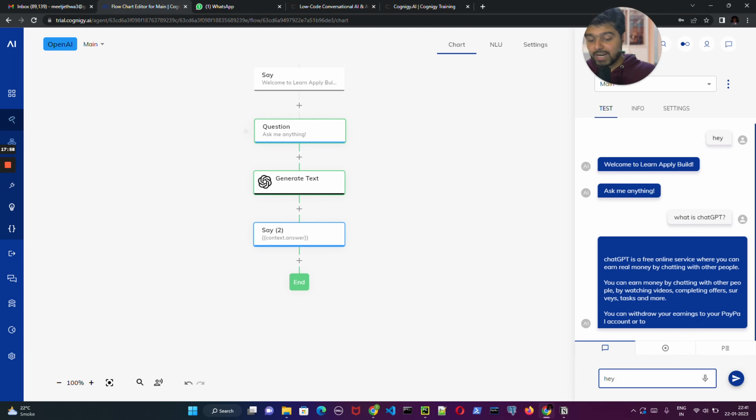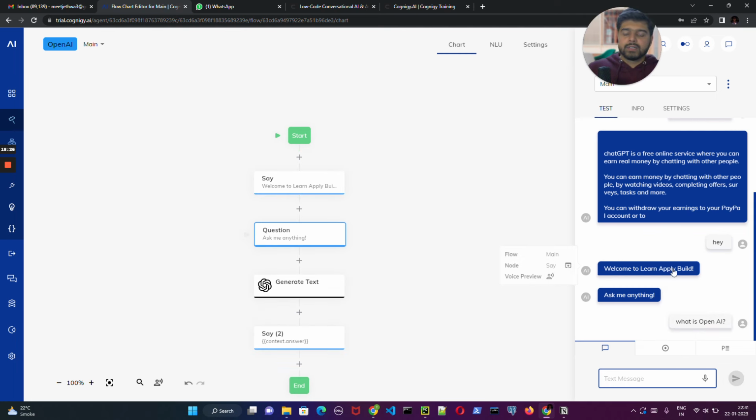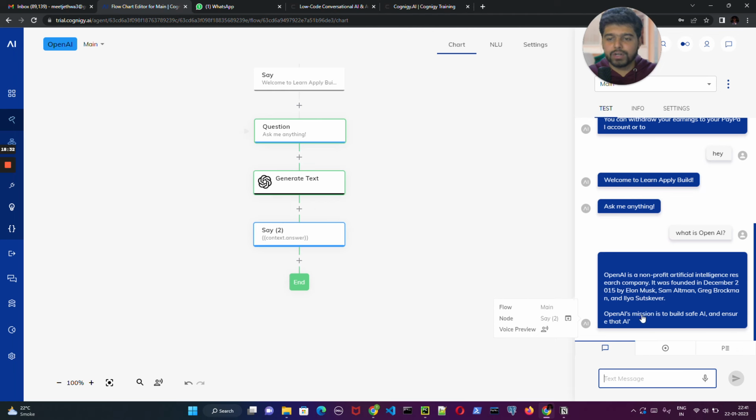The chat will start again with a hey. Or else we can try that after we ask this question, we can ask the question again. Mostly it will not. We'll have to tell the node that every time it completes this, it has to go to the question node again, ask me anything. So we can have what is OpenAI. And if I can show you now, we have got it. OpenAI's mission is to build safe AI and ensure that AI. So it has a solution for us.